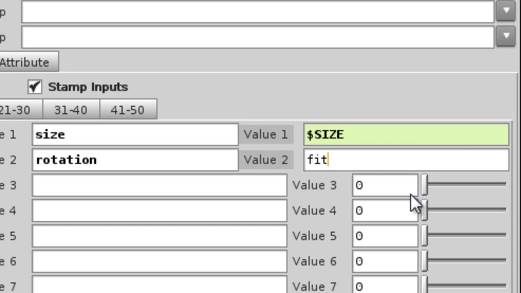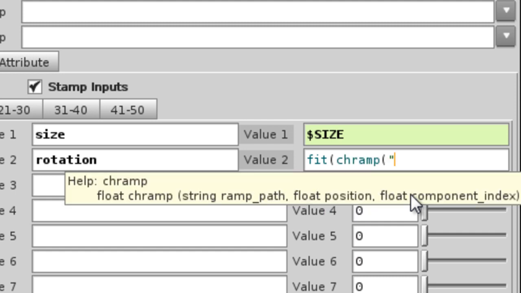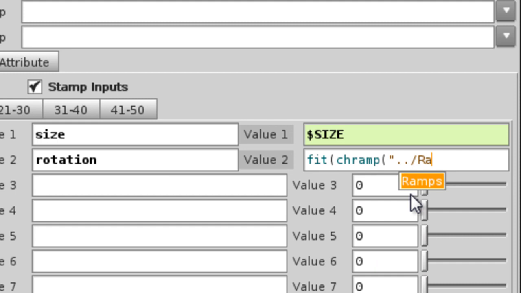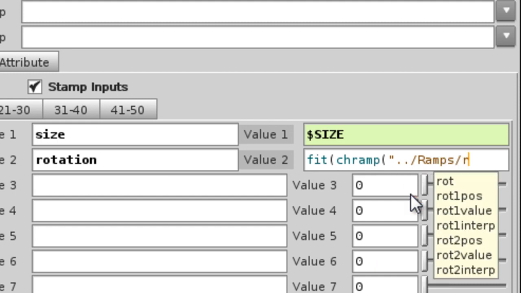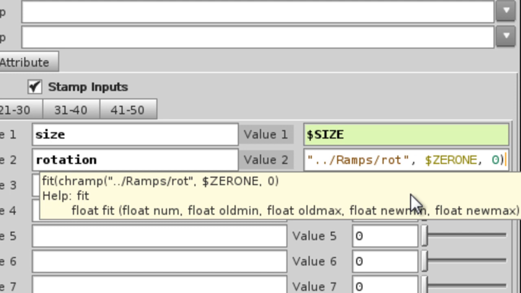So I actually need to go ahead and do a fit, of which in our case what we're gonna fit is this expression right here, and ramps is what we're gonna get slash rotation, and the float position will be our 0 1 attribute which we created, and the float index will be 0. So it's gonna ask for the float old minimum, which will be 0, and the float old maximum, which will be 1. Our new minimum is 0, and our new maximum is 360, and close that.